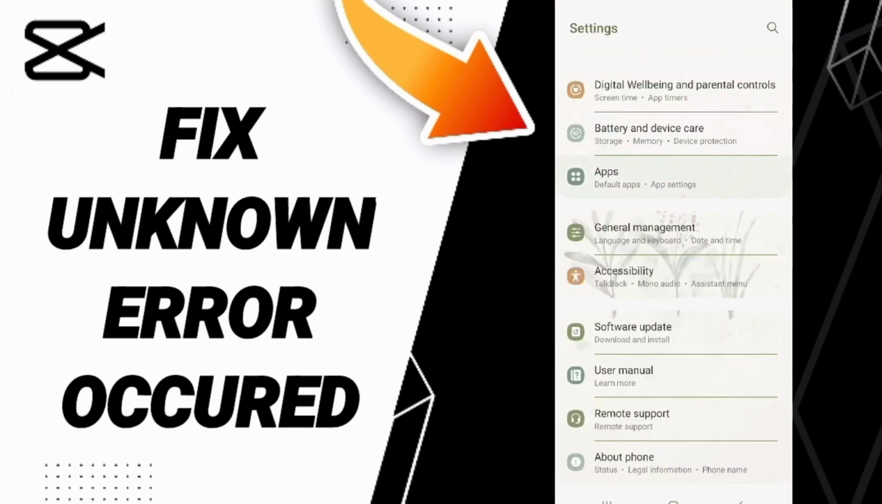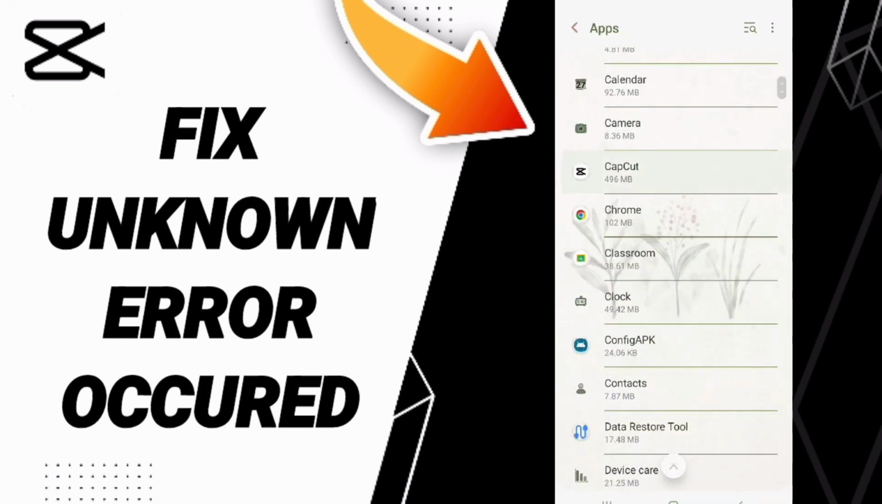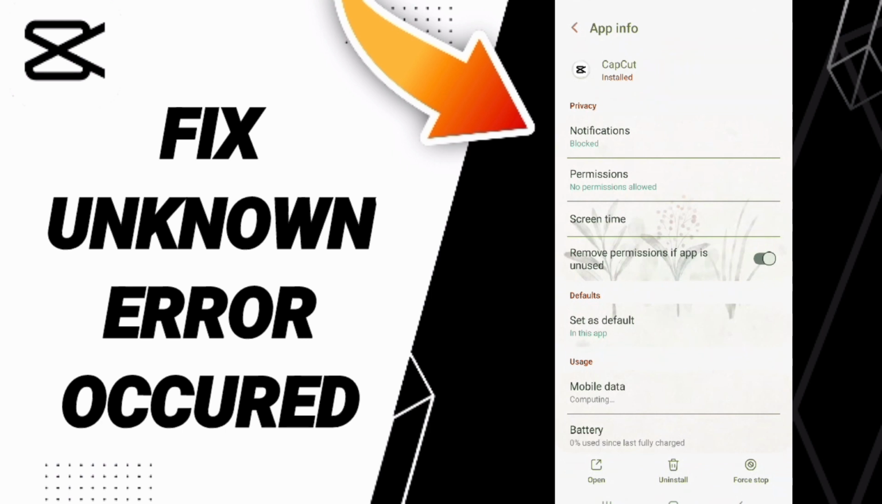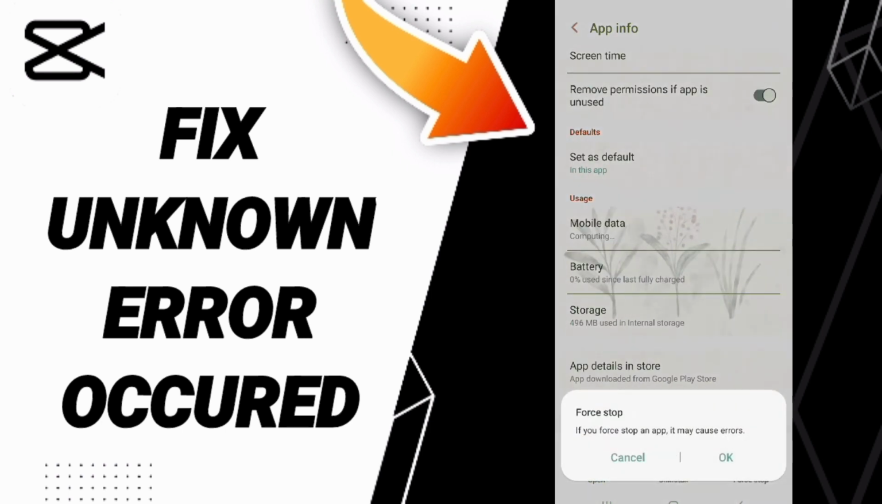Here you can click apps, default apps, app settings. Then in this list you will enter CapCut. Then in this page of app info you can click on force stop and you can click OK.